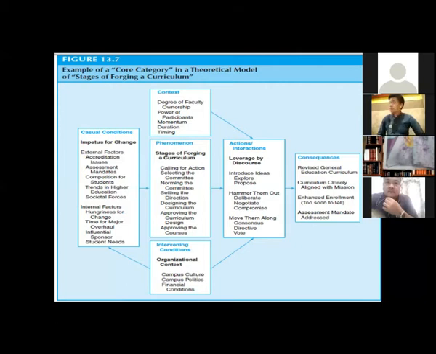And then, as you can see, there are also, for example, causal condition, phenomenon, and intervening condition.